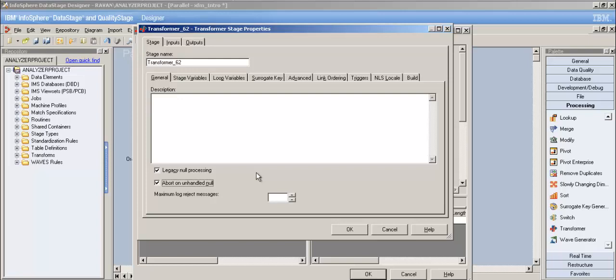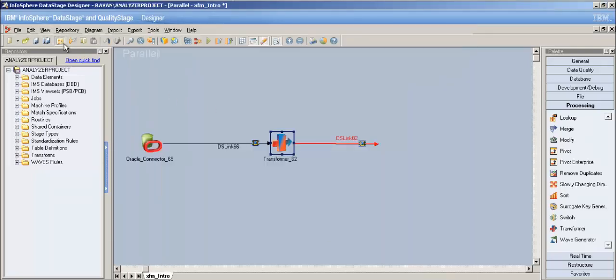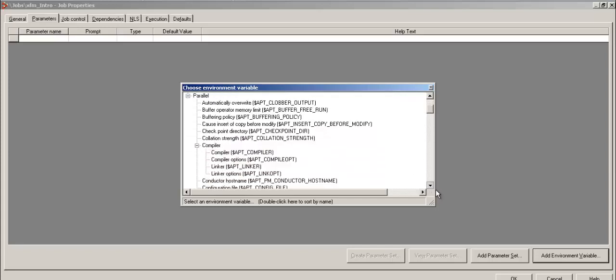But there were also some issues even when this legacy null processing was added in 8.5. So they introduced an environment variable called APT_TRANSFORM_COMPILE_OLD_NULL_HANDLING. Let me show you that. If it's an environment variable, go to Parameters and add an environment variable, and here it is going to be APT_TRANSFORM_COMPILE.